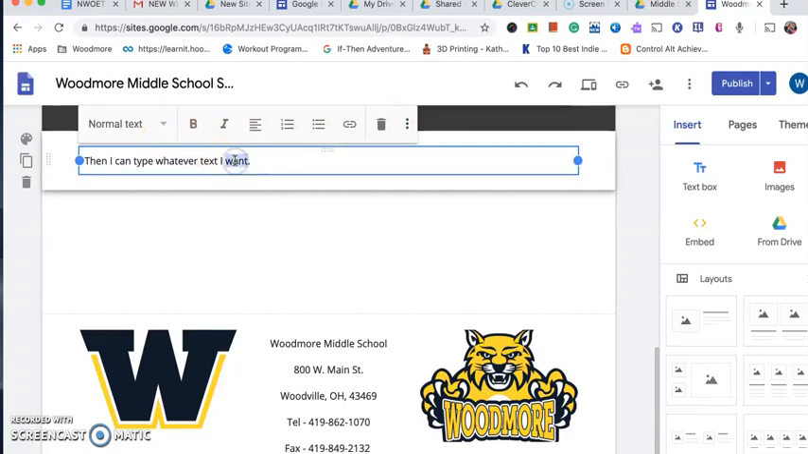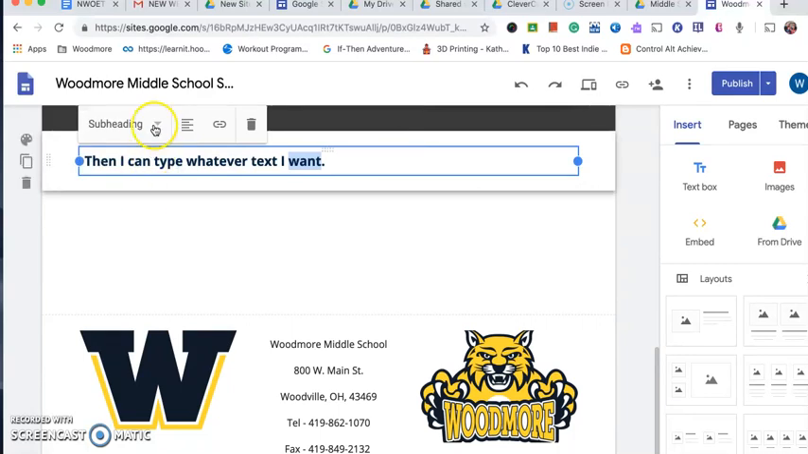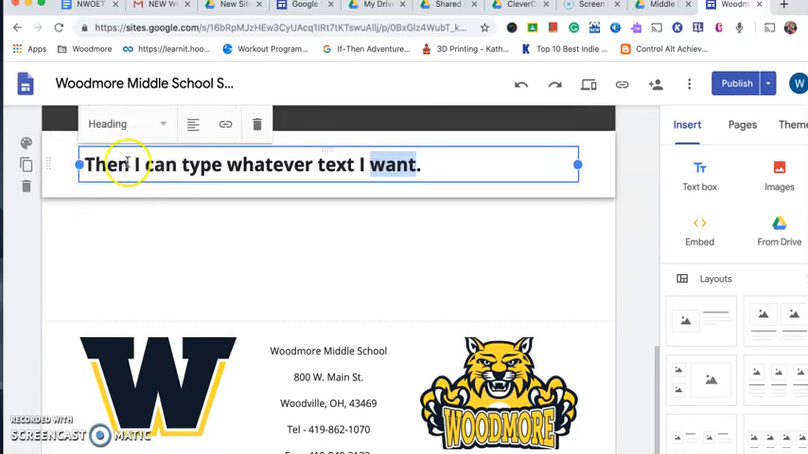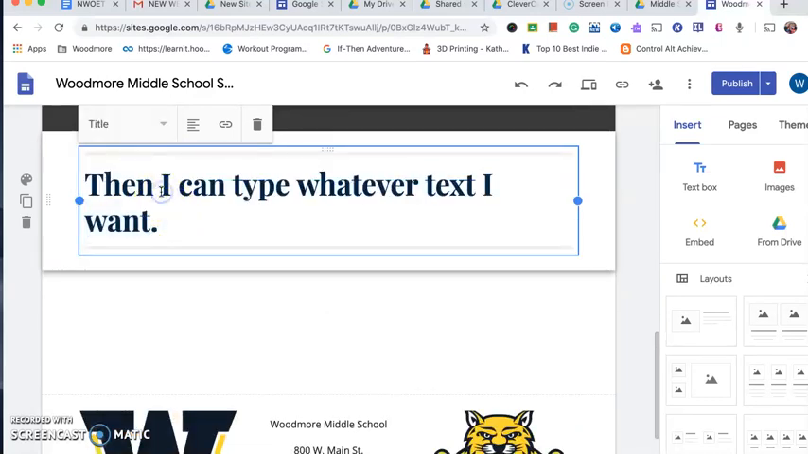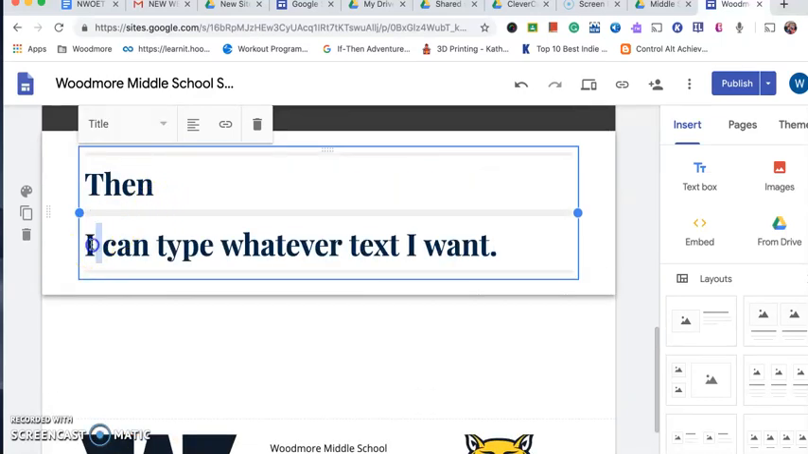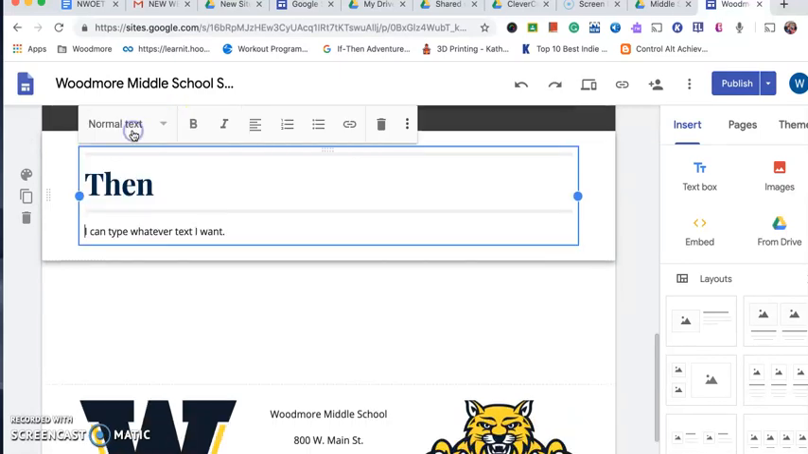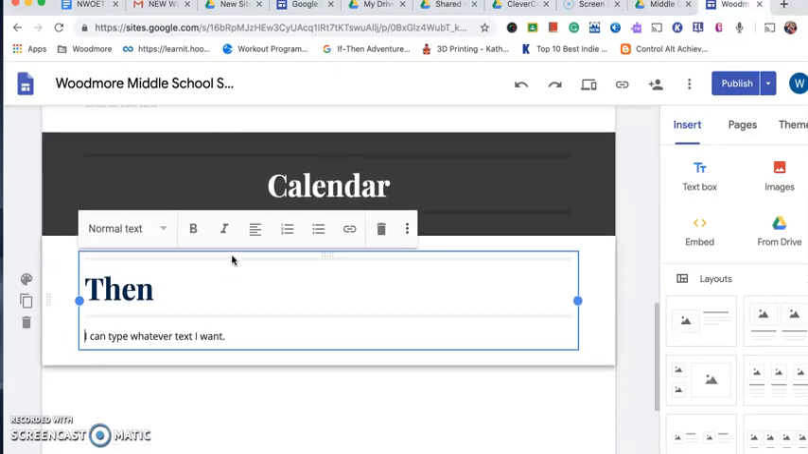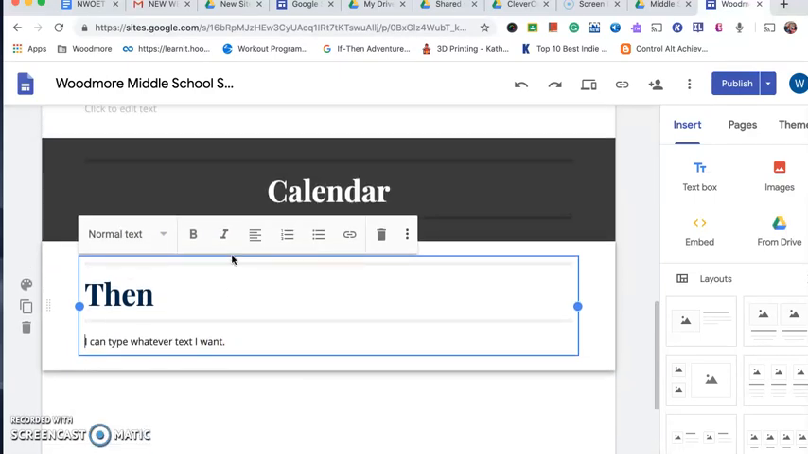And let's say that I do want it to be a different size. If I want it to be a subheading, it's going to do everything. If I want it to be a heading, or if I want it to be a title, it goes by line. So if I would return and change this to normal, then the whole line would go back to normal. So that's the two ways to add text and to edit text.